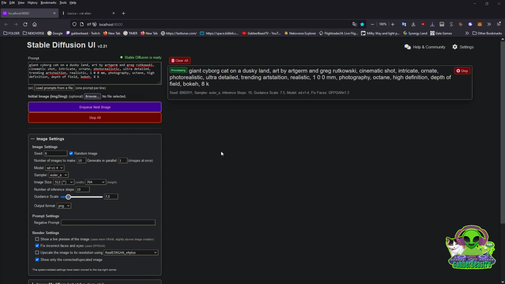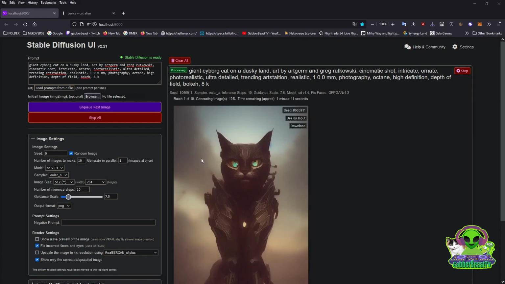The main difference between DALL-E and Midjourney and Stable Diffusion is Stable Diffusion is free. DALL-E and Midjourney cost money.